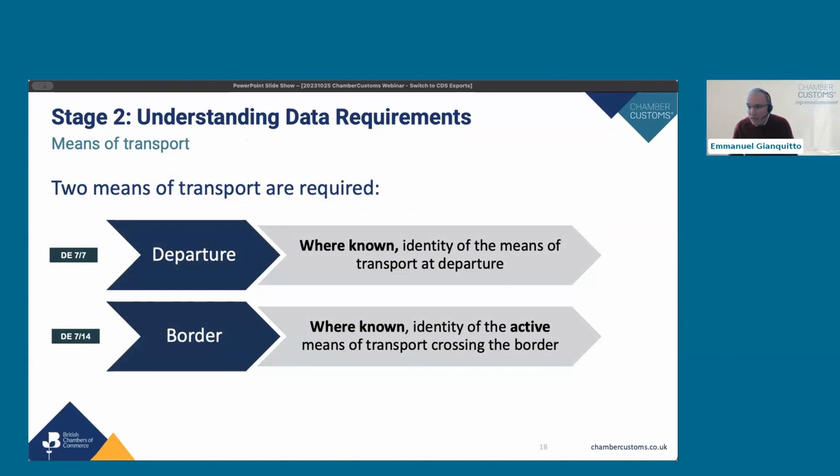So the detail of the departure needs to be entered. Yes, you need to provide in terms of the carrier, the freight forwarder, the company that is moving the goods. That's the carrier. And then in these fields, departure is the identity of the means of transport. So it could be the license plate of the truck that is moving the goods. That's 7.7. And then 7.14 is the active means of transport. So because the truck will be on a ferry, the active means of transport crossing the border is the ferry. That's the kind of logic that you have.